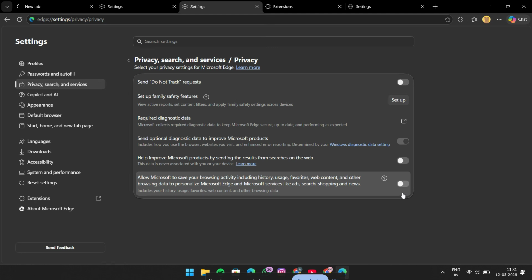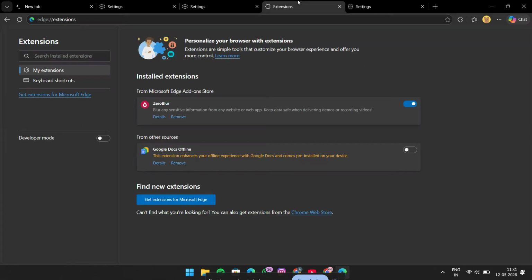Now, let's remove any extensions you do not actually need. In the address bar, type edge://extensions/ and press enter. This will open the extensions page where all installed add-ons are listed. Take a moment to review everything that is enabled. If you have extensions you no longer use, recognize, or trust, remove them right away. Some extensions run in the background, slow down the browser, or add clutter you do not want. Keep only the extensions that are genuinely useful to you.